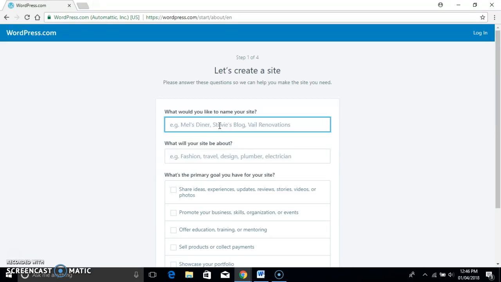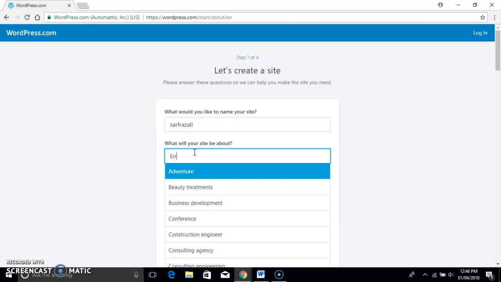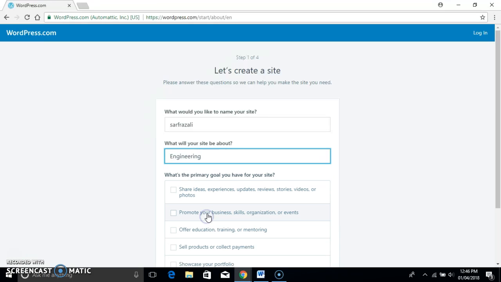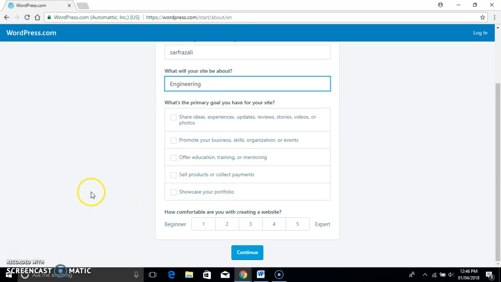WordPress first asks you some questions regarding your website, like what would you like to name your site. So here I'll say Sarfaraz Ali should be my website name. What will your site be about? So here I'll say about engineering. Now there are some primary goals that you have to set for your website. For example, your site is for sharing ideas, to promote your business, offer education, training and mentoring, sell products, or your portfolio. So here I choose offer education, training or mentoring.